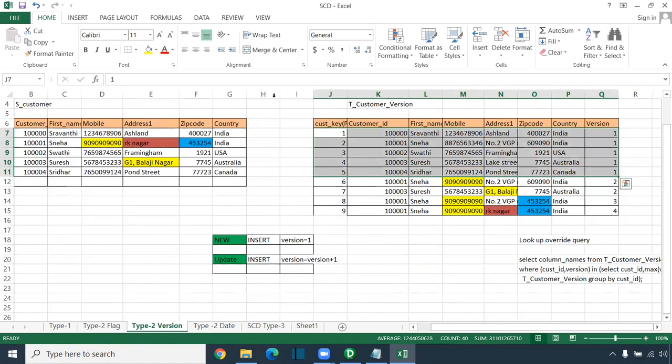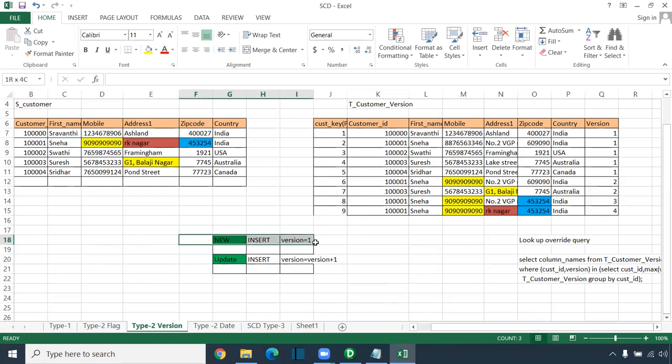If there is a change in the existing record, we will maintain one more record here, with version equal to existing version plus 1. If the same record changes again, the previous version 2 plus 1 is 3, 3 plus 1 is 4. So like this, we will maintain the existing version plus 1. So if it is a new record, we will maintain version equal to 1. If there is an update in the record, we will maintain version equal to existing version plus 1.